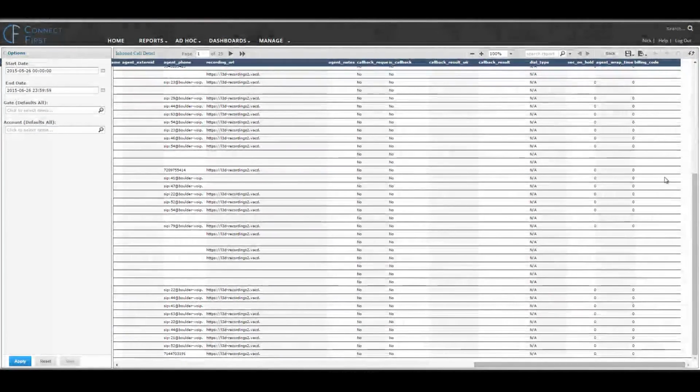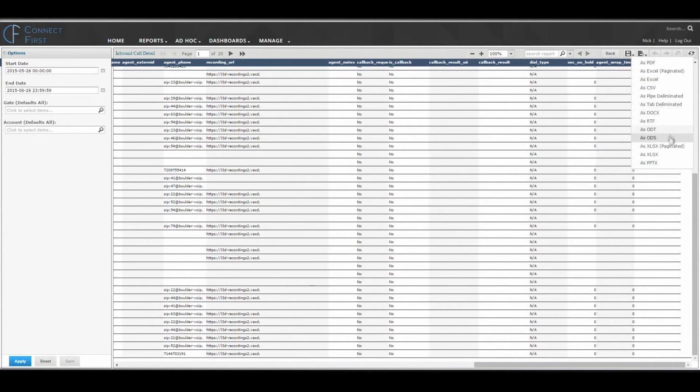If you want to do some quality assurance and listen to the call recordings, they're here as well. And just like in any other of our reports, you can select to export it into one of many different file formats and have it sent to you or downloaded right onto your machine.